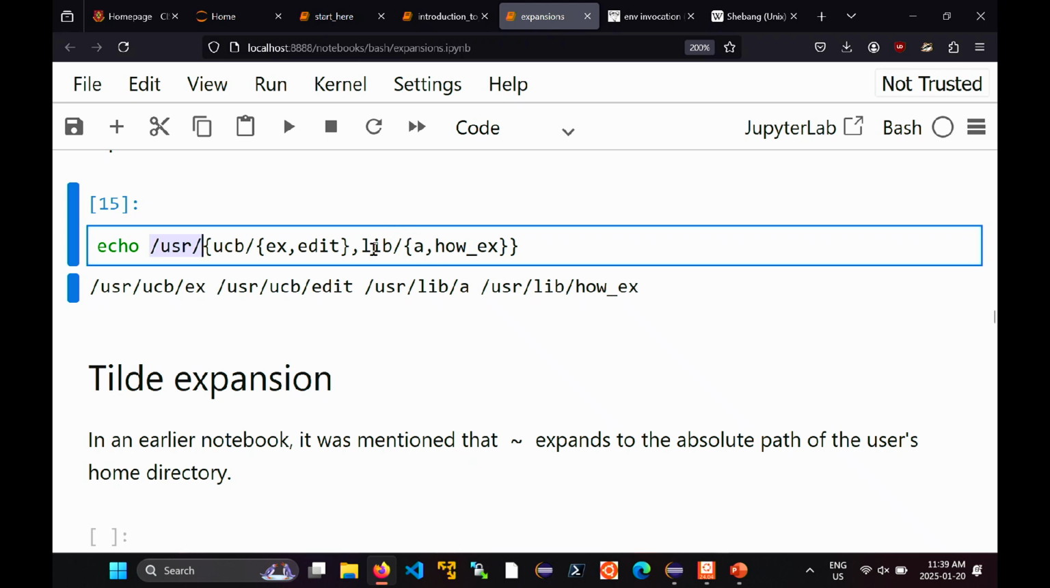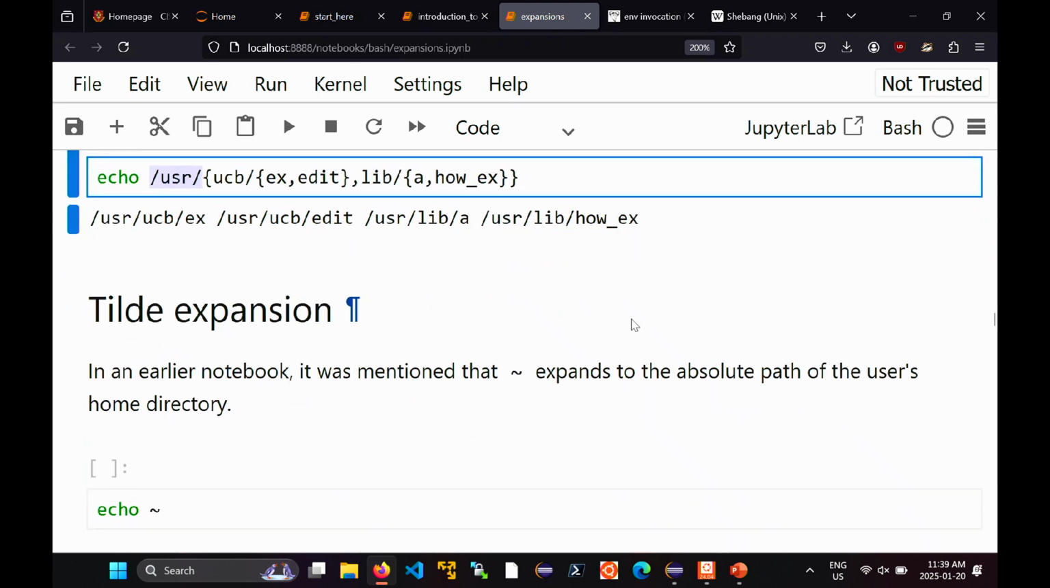And then you have lib followed by a, so there's /usr/lib/a. And then you have lib followed by how_ex, and so there's your /usr/lib/how_ex. So you can nest these up. I don't know if there's any built-in limit, but you can nest the expansions if you need to. Okay, so brace expansions are a little bit uncommon. The other expansions are probably more common. They're certainly more common in this course anyway.